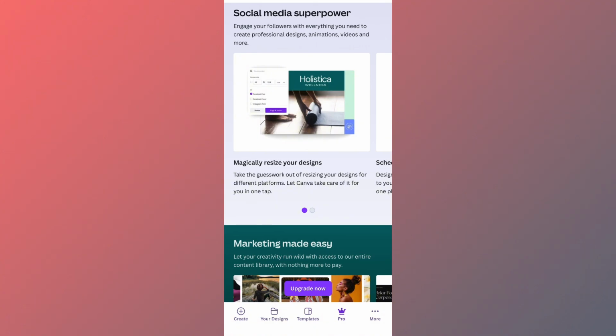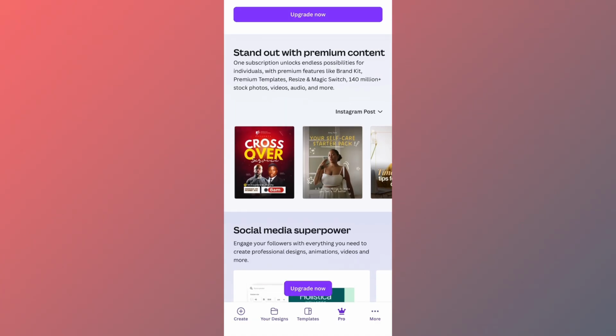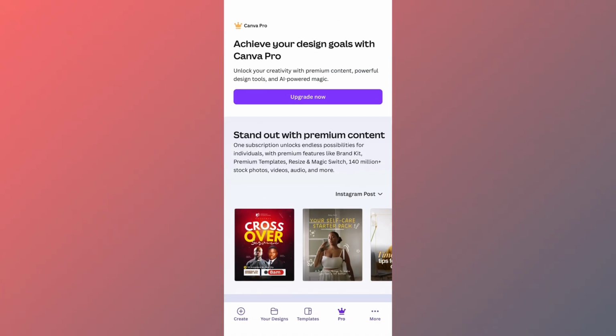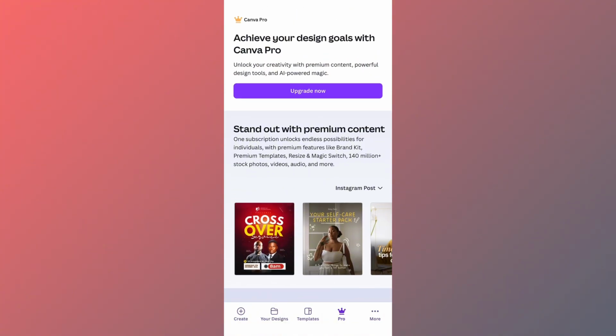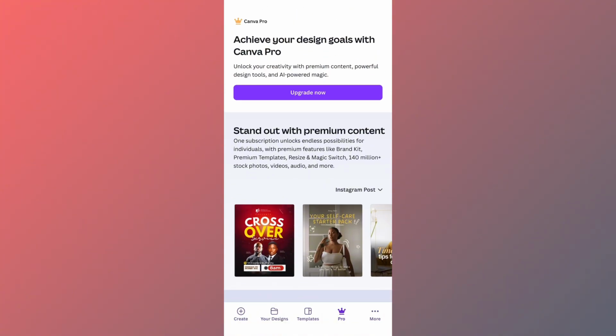So the next tutorial I will do is a step-by-step tutorial on how to create a simple logo or flyer using Canva.